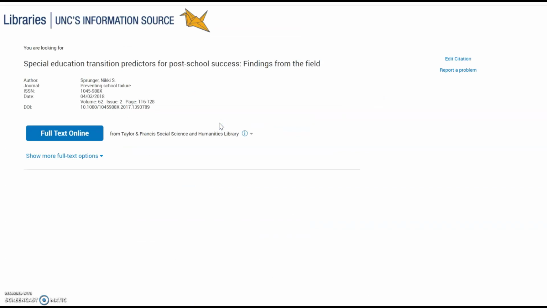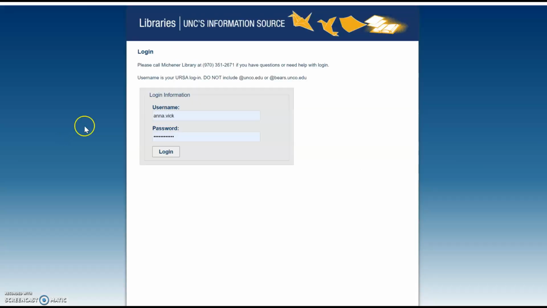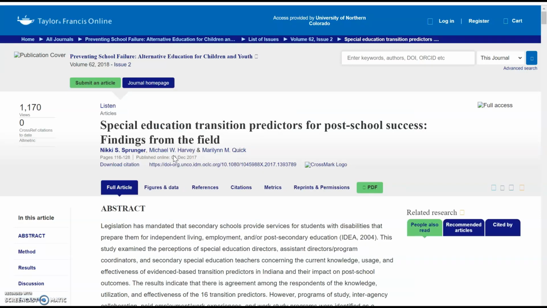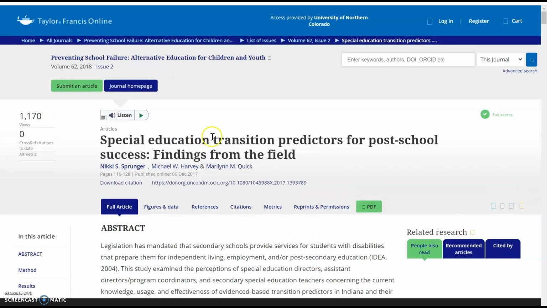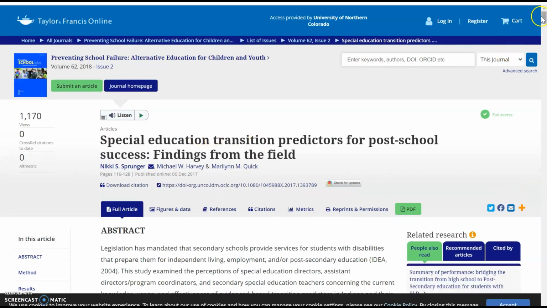So when I click on that title, depending upon the article, you will encounter different things here. So I'll show you another one. But for this, I'm going to click full text online. There you'll see it's asked me to log in. So I'm just going to use my username and password, get into my account. And this one will take me here to a screen that looks like this. And this is the full article.